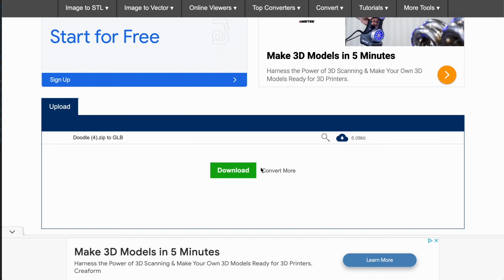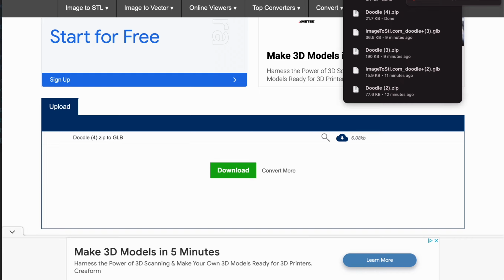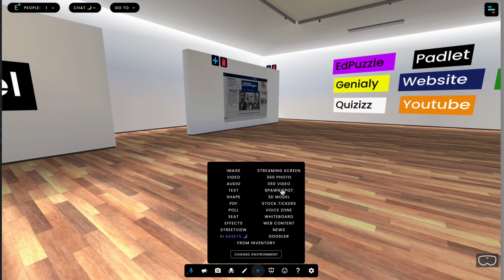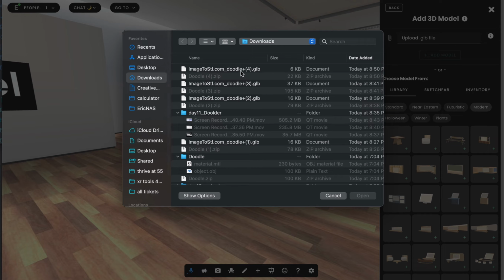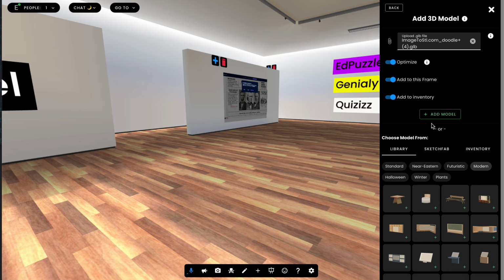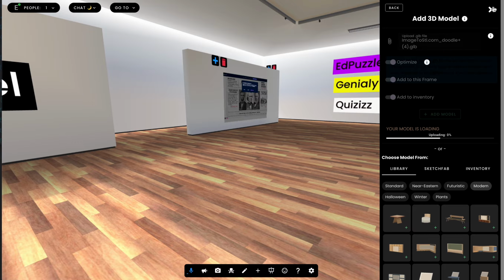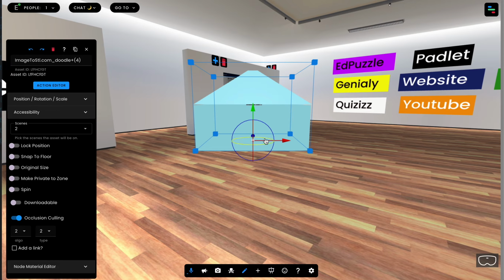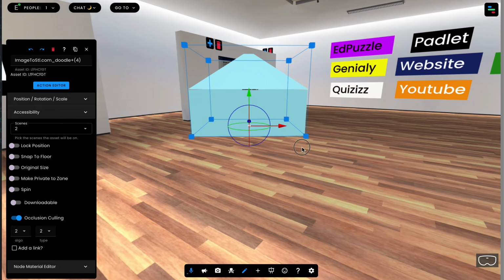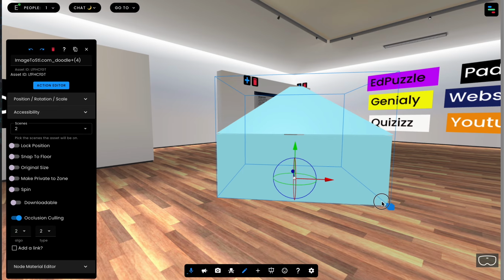Download that to your hard drive, then open your Frame VR environment where you want to place that 3D shape. Click on the plus in the toolbar, choose 3D model, choose upload from your computer, and upload the .glb file that was just converted. Initially, it is not going to be the right size, so you'll have to click on the blue edit pen and manipulate the corners of the shape using the gizmo. Continue to move it around and tweak it to be the right size, shape, and position that you like.